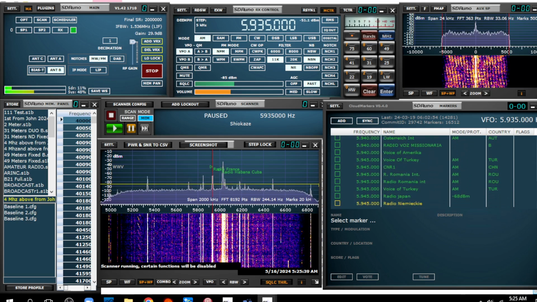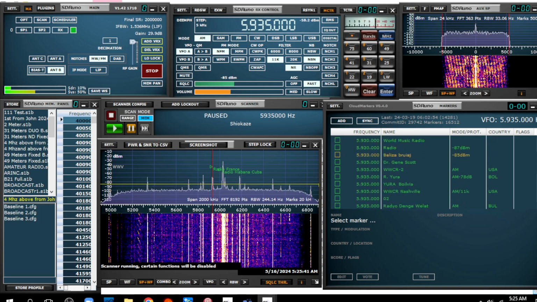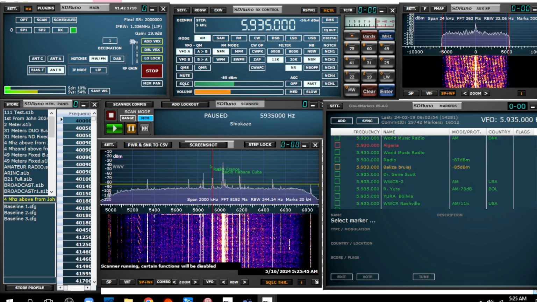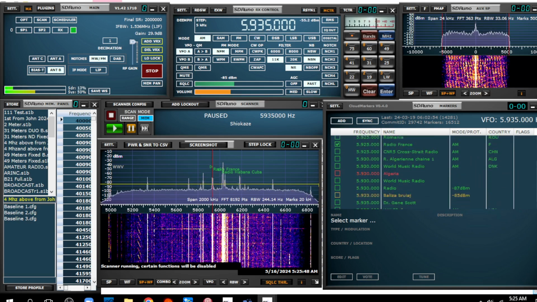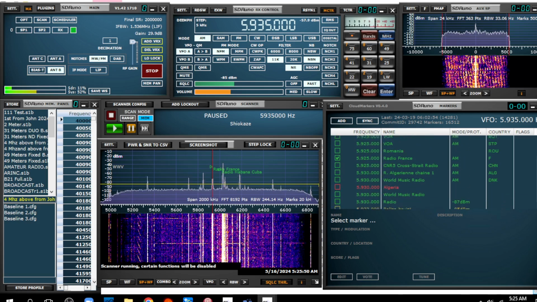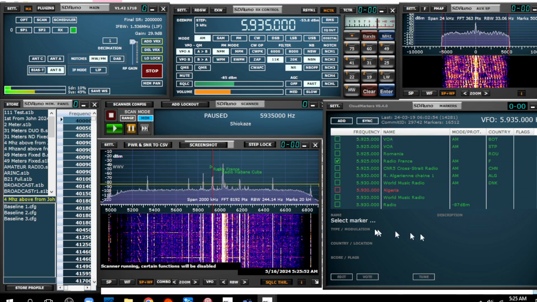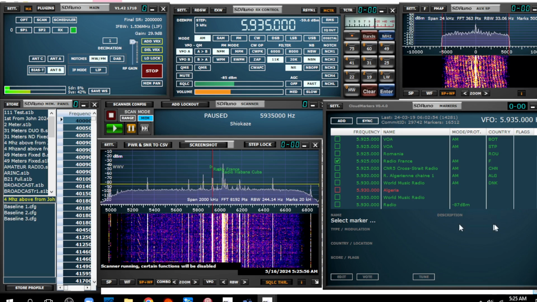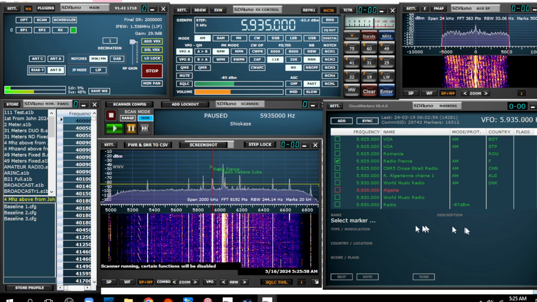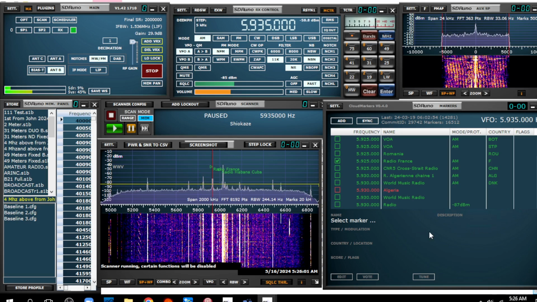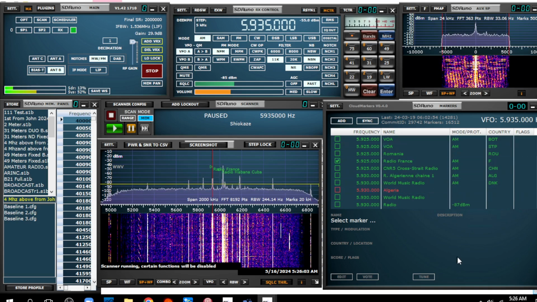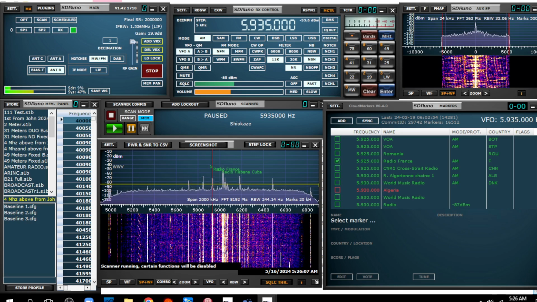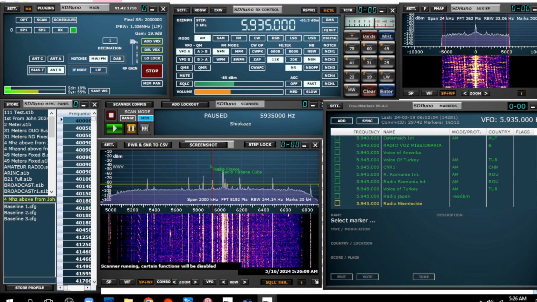So there could, like this frequency, 5.935, has a lot of stations around it. And I wish what they would do is, I wish they would get rid of this, not get rid of it, but take this off the screen, because you're normally not using it, and make this longer all the way down to the bottom. Because otherwise you have to scroll up and down.